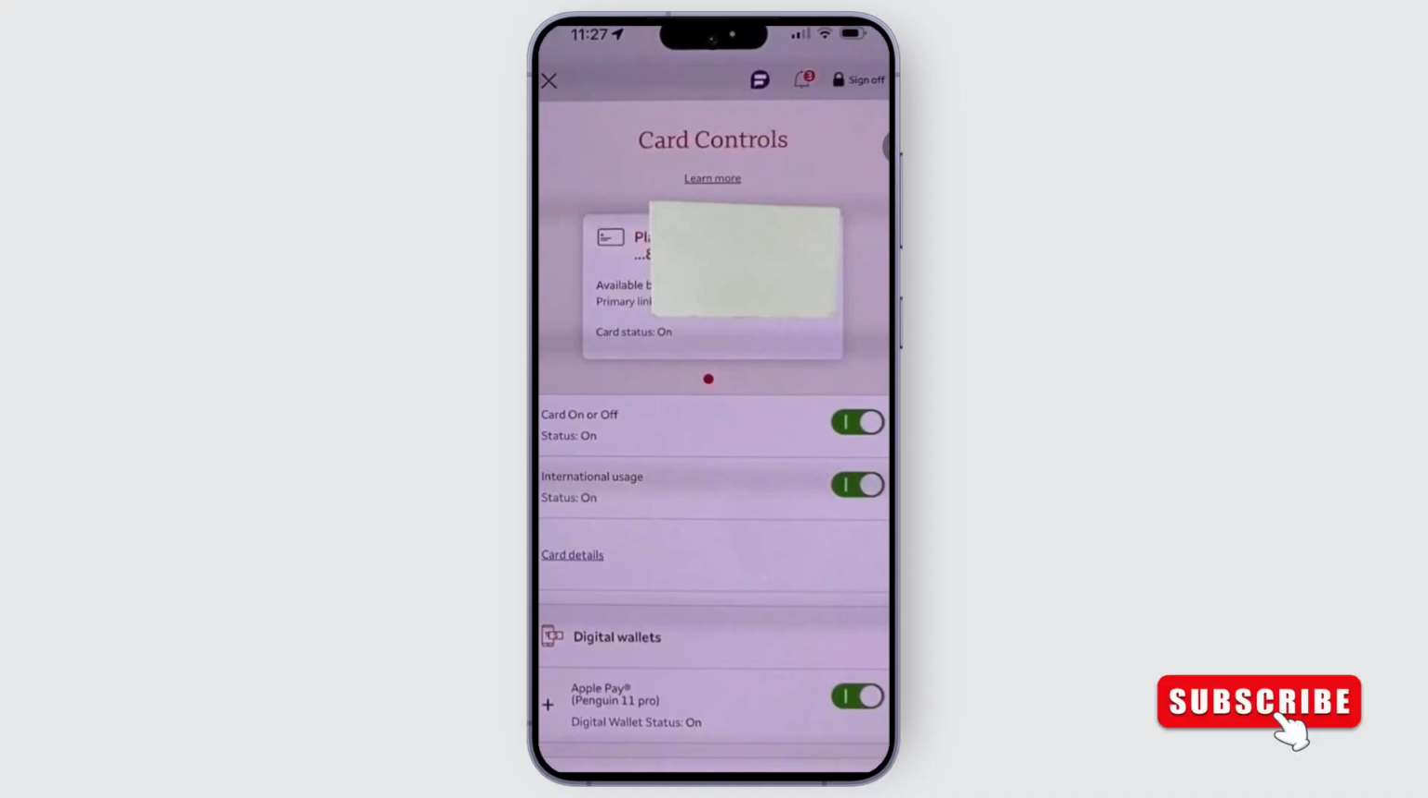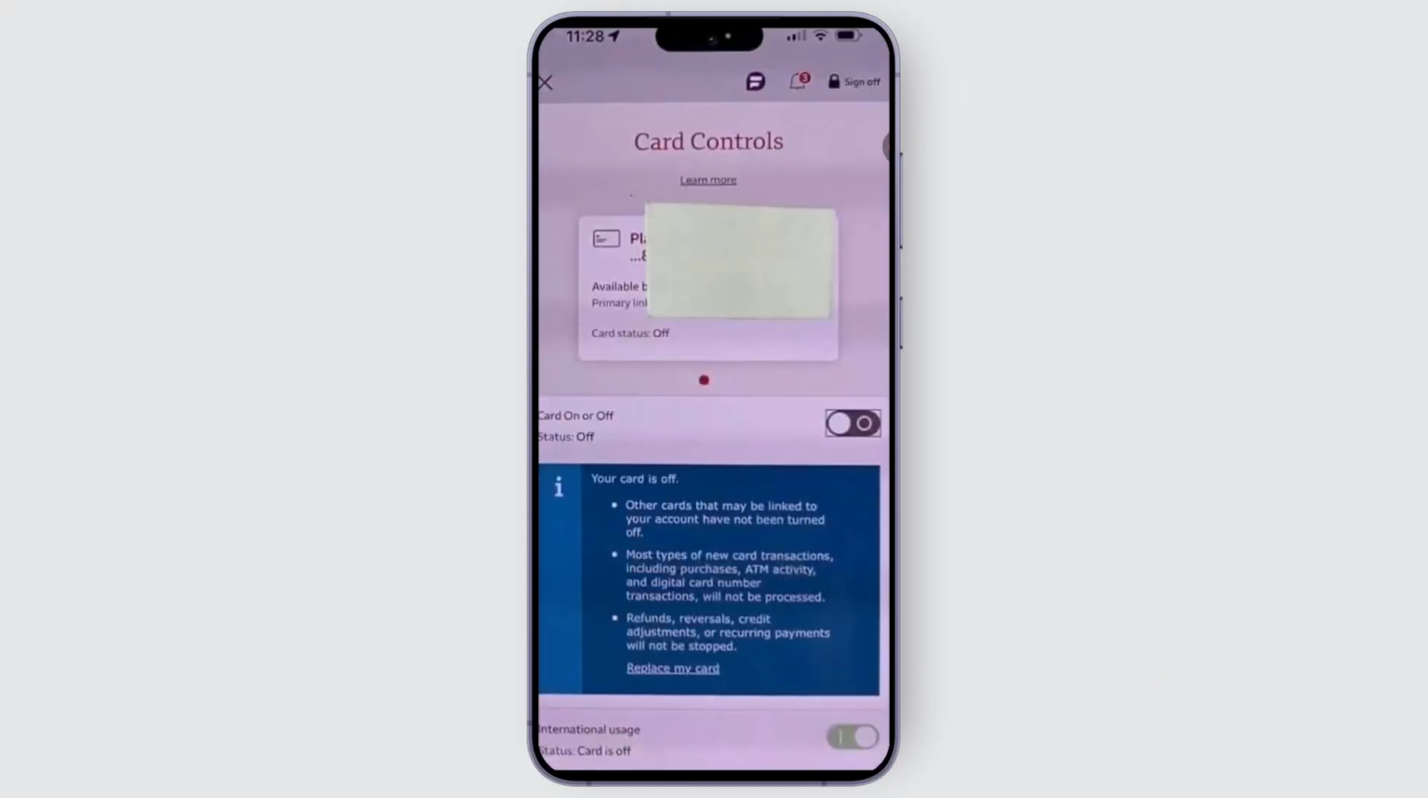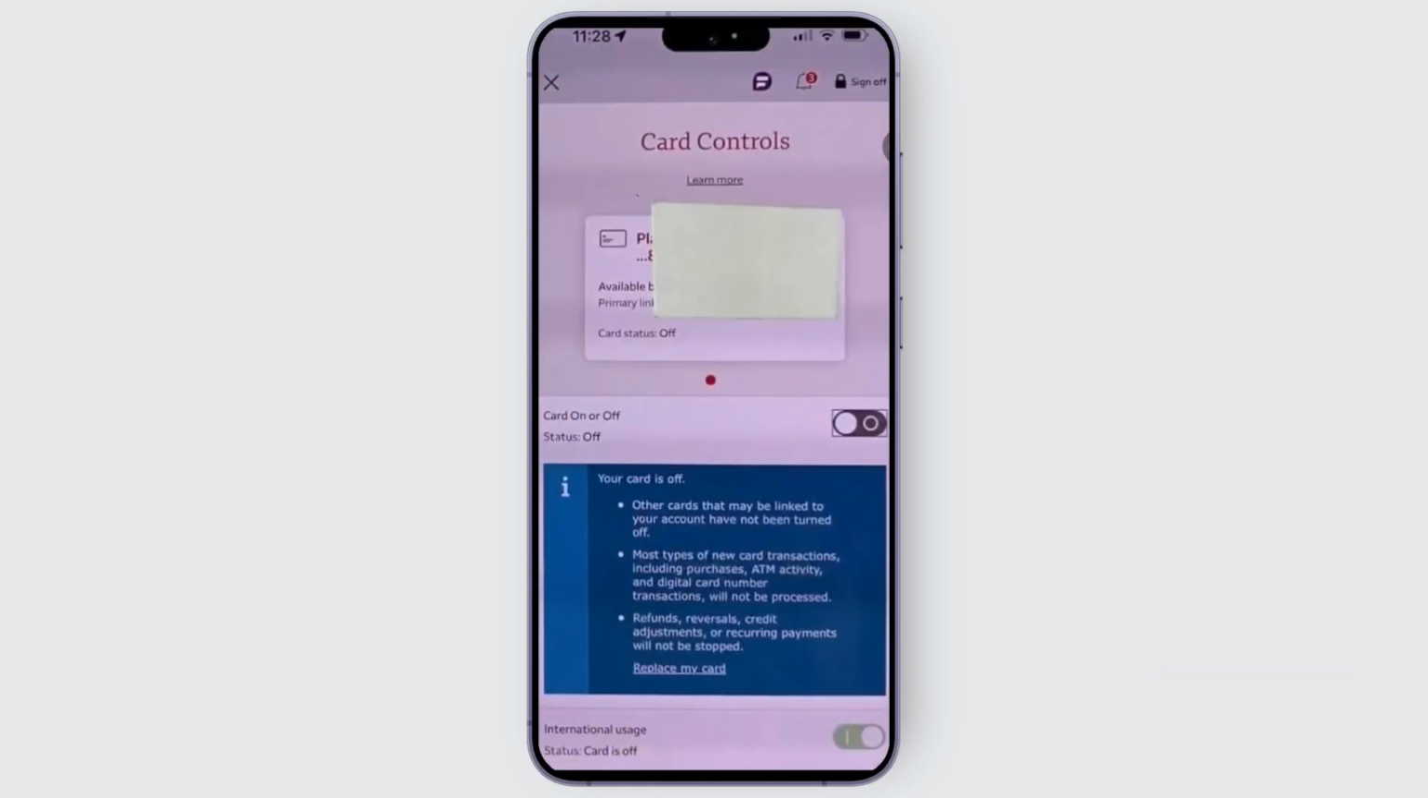Right now the status is on. If you would like to turn off the card, you will be finding a toggle option right beside it. Tap on it, and once you tap on it, your card will be turned off. You can find the status being off, and it also says that your card is off and other cards that may be linked to your account have not been turned off.